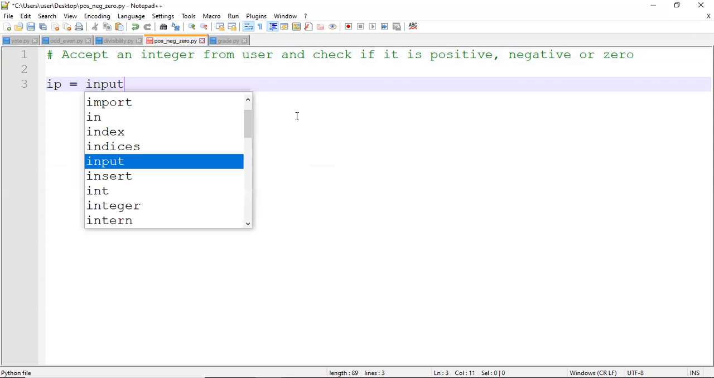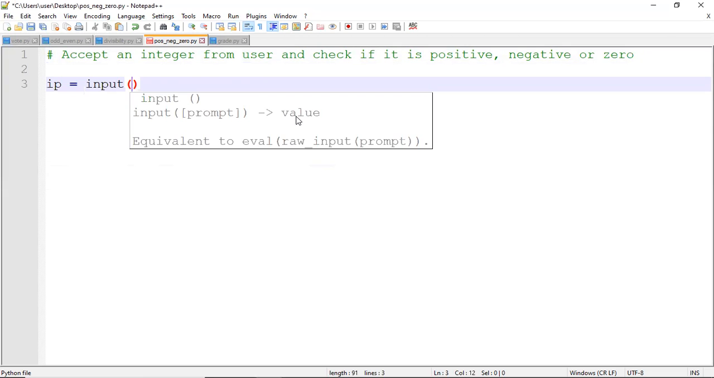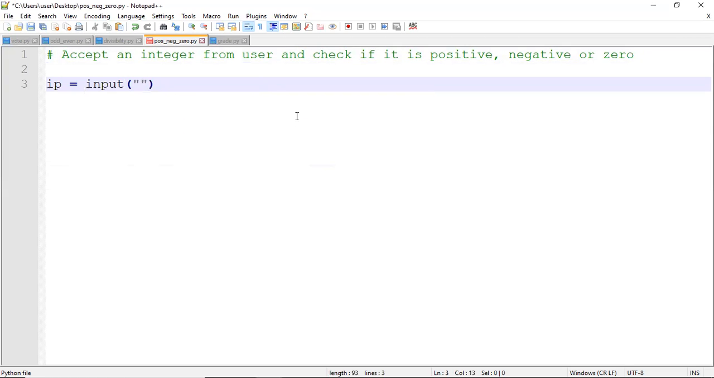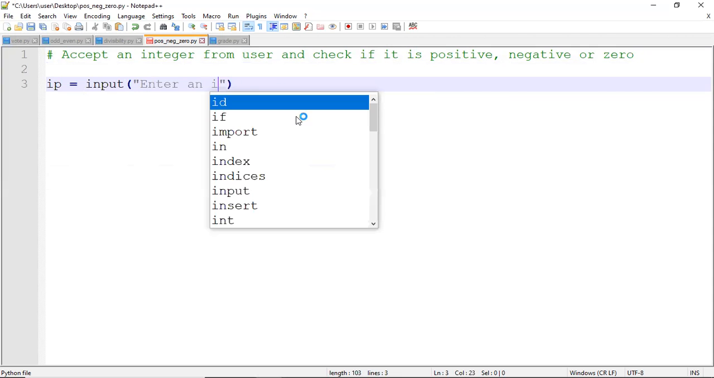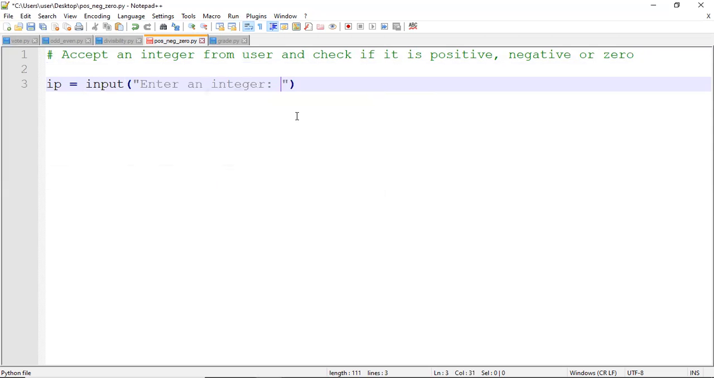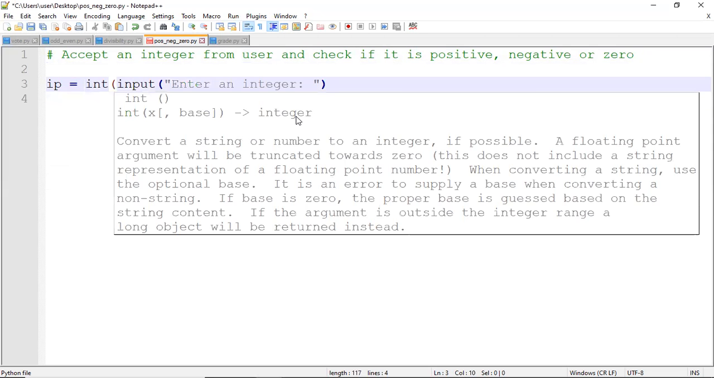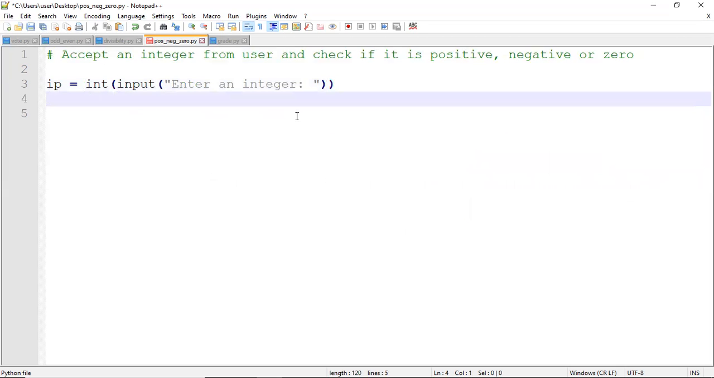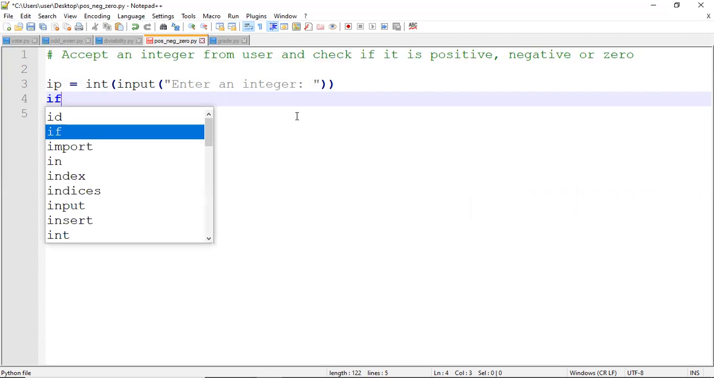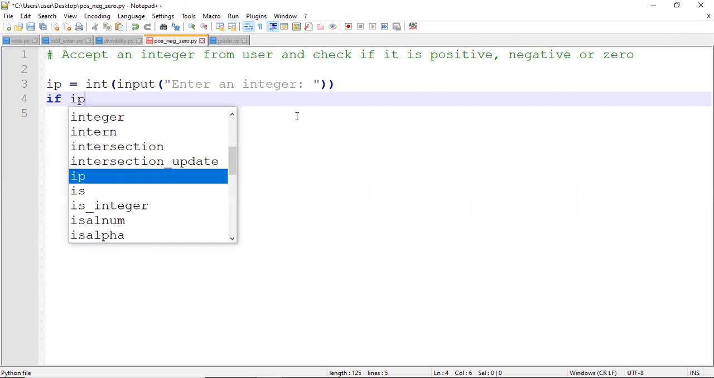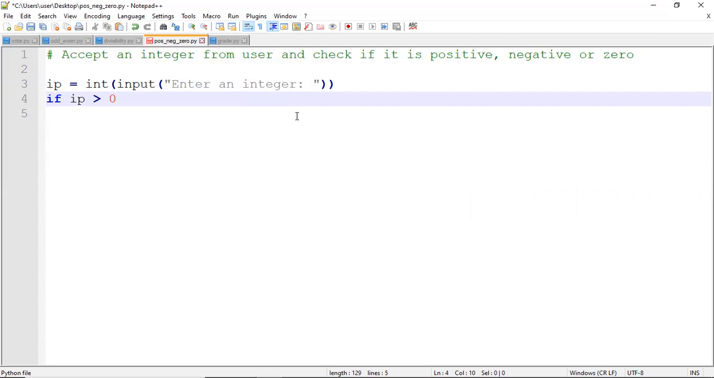So we have the input function with us and we prompt the user with a message, something like enter an integer. On seeing this message, the user will enter an integer, and of course, we'll have to typecast it to an int so that the string representation can be appropriately dealt with in integer form. Now what we have to do is we'll have to check. What is the first checking that we want? The first checking that we want is whether it is greater than 0 or not.